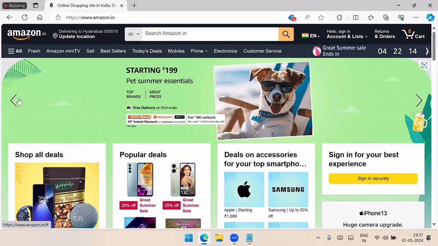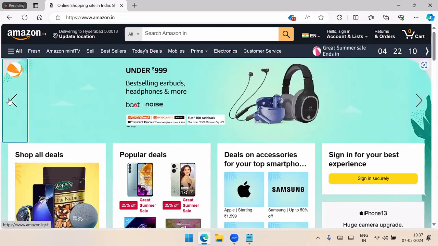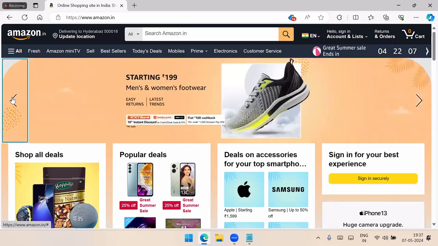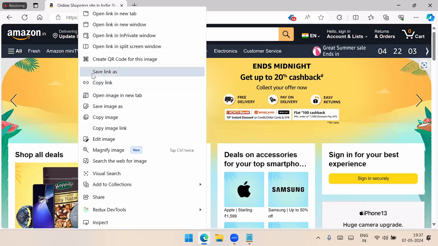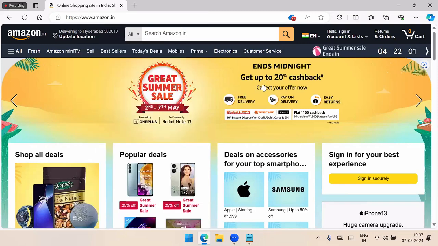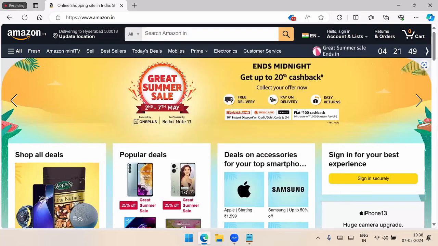Suppose I will copy some background image. So we are having some background image. I will copy this image. This is the Amazon banner. Okay. So let's keep this Amazon banner in our images.